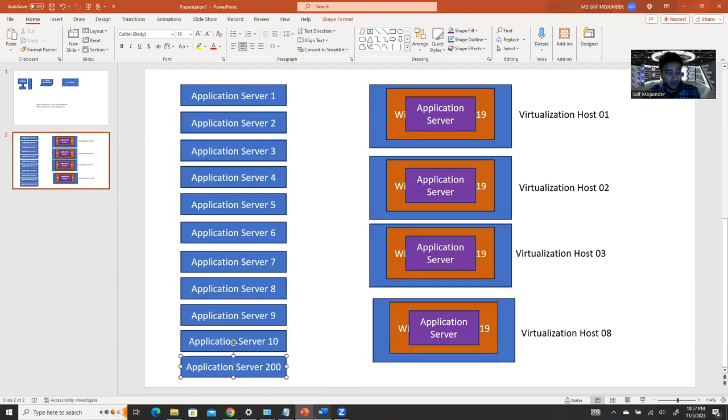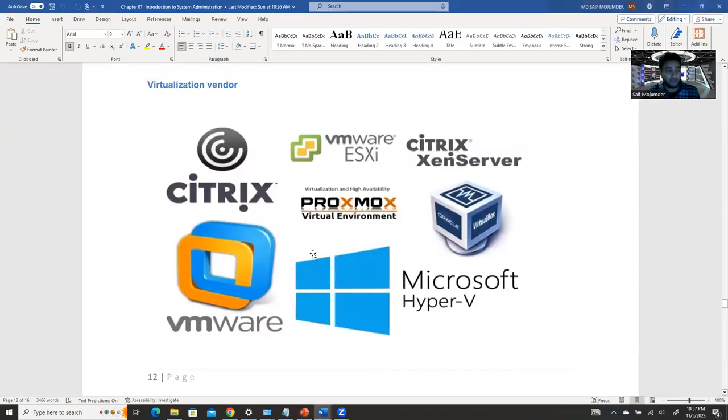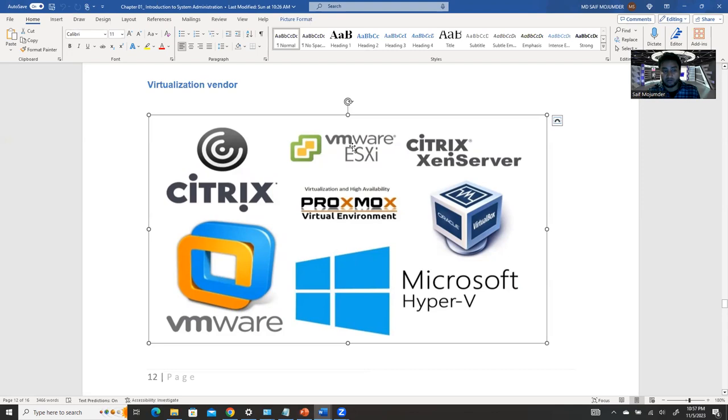So in the market nowadays, there are some key vendor companies who provide virtualization software. Citrix has their own operating system called Xen Server. VMware is a big company. VMware is the number one. So VMware ESXi, Citrix Xen Server, Microsoft Hyper-V, Oracle VirtualBox, Proxmox Virtual Environment. There are a lot of other companies, but out of all those, VMware is the number one who provides virtualization technology, virtualization software. So all of them are different vendors. They provide virtualization software.